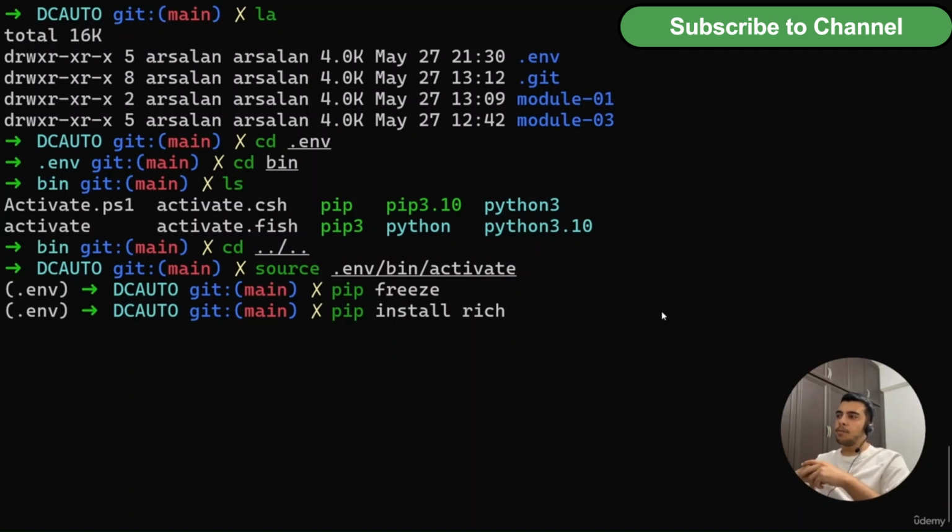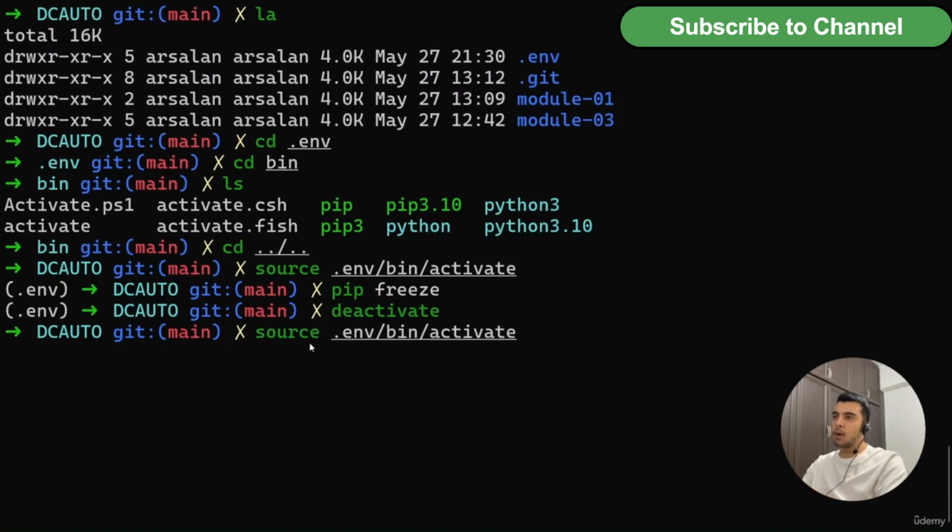And the way you can deactivate your virtual environment is by saying deactivate. And as you can see, we are out of the virtual environment. Now I can say source activate one more time. And by the way, the progress is saved.